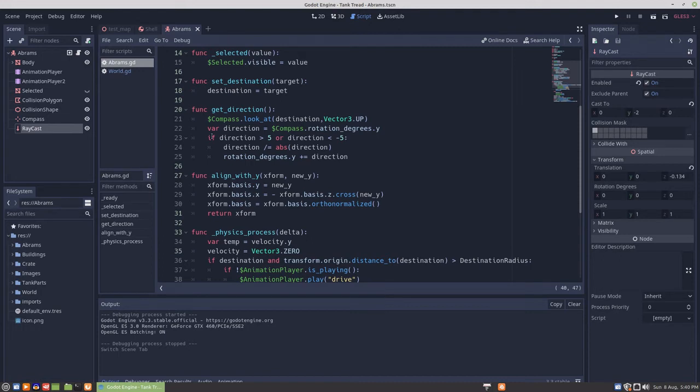So what it does is, if that direction is greater than 5 or less than minus 5, that avoids any divide by 0 errors, and it stops the tank from jittering. If it tries to turn to the precise angle, it will start jittering. So we divide that angle by the positive ABS direction, which can never be a negative. So that will result in either a positive 1 or a negative 1.